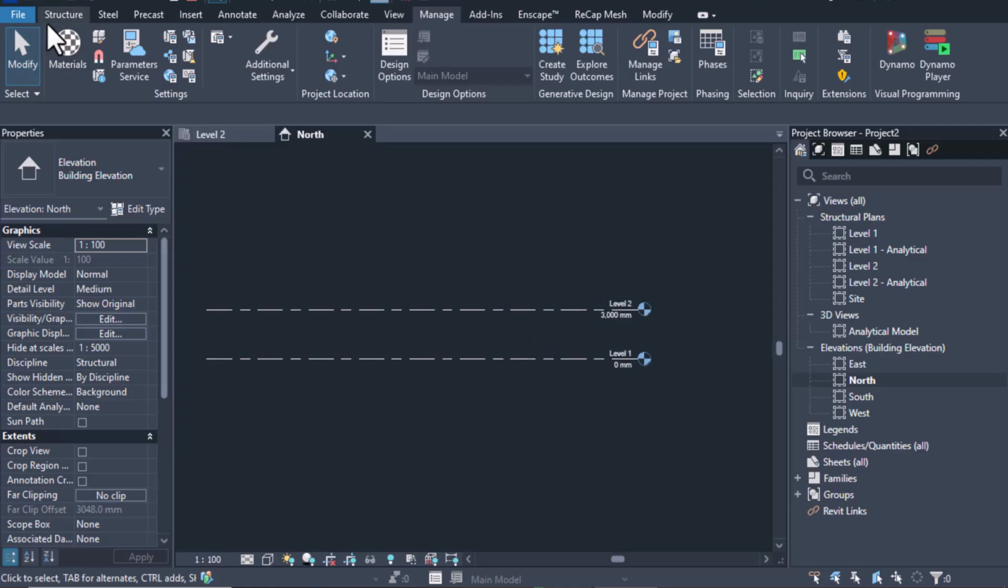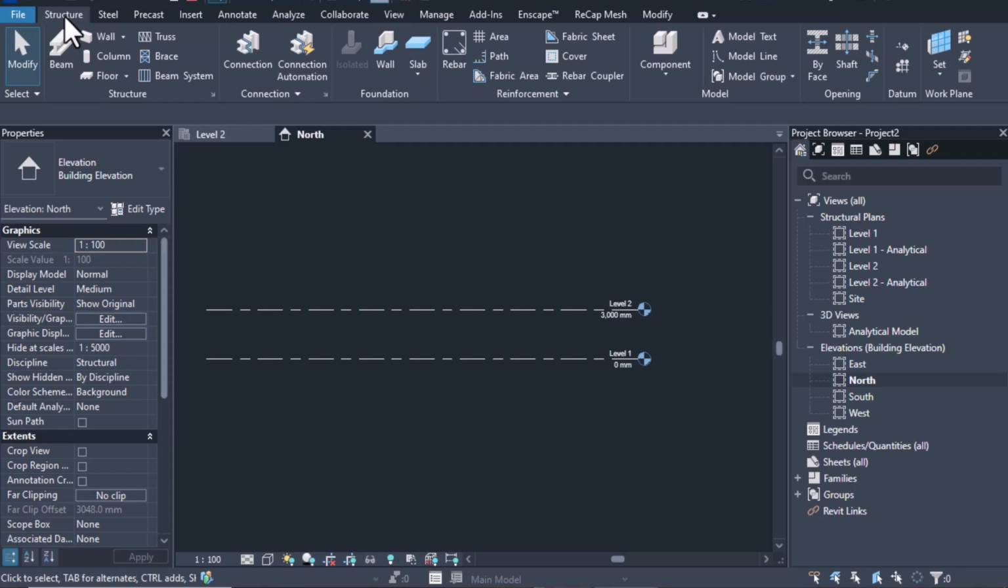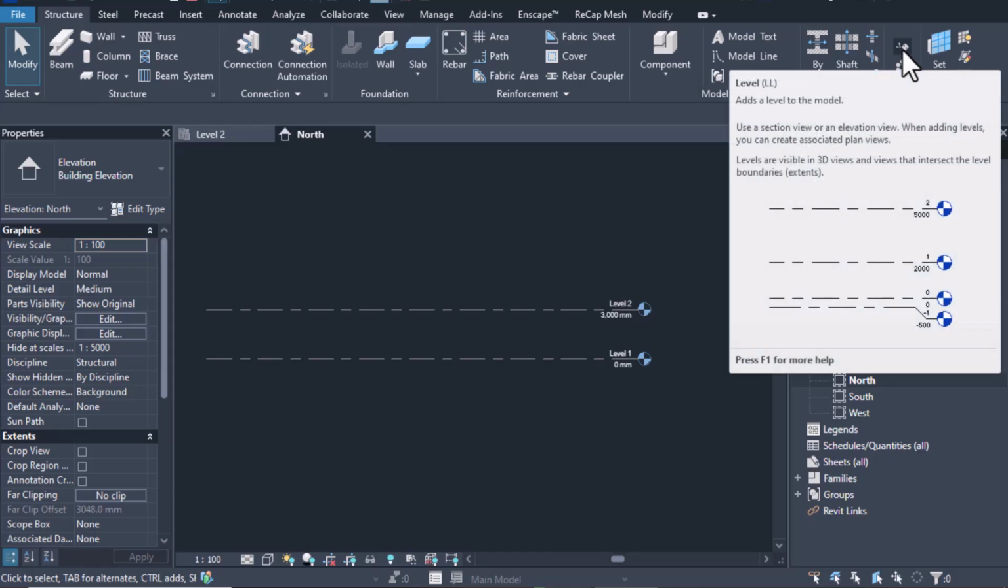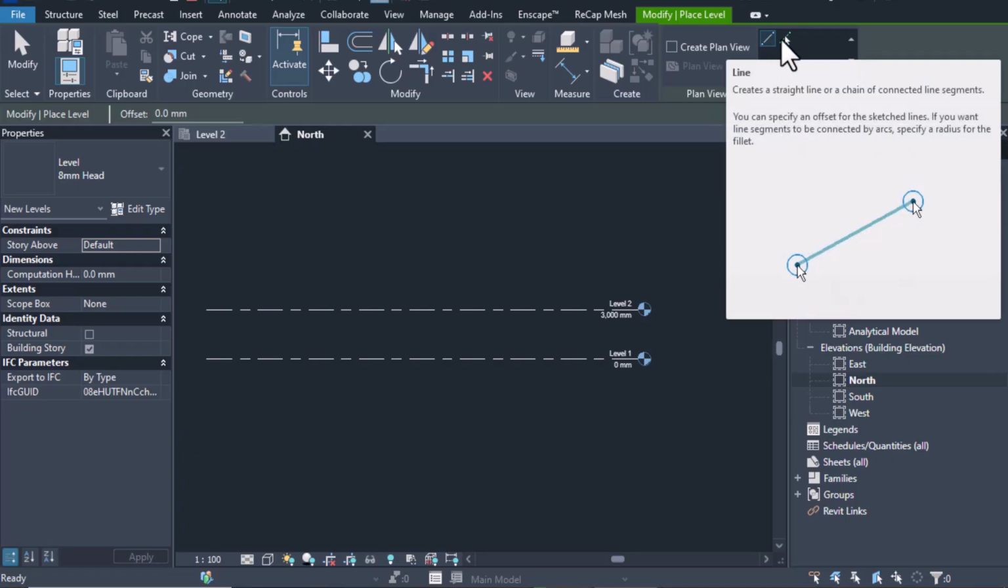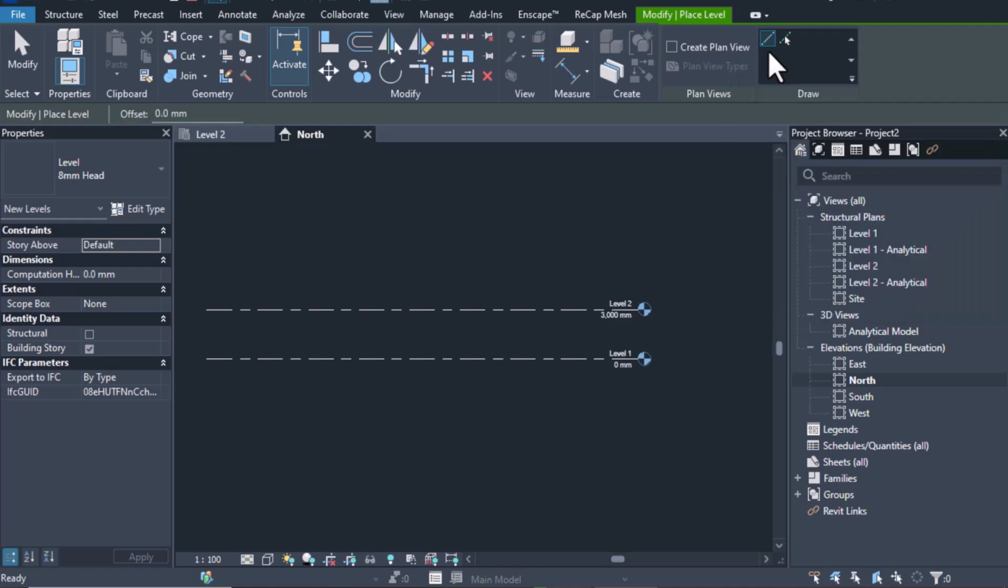Here, choose the Structure tab, and we have the Datum panel, and you can see the Level tool. You can also invoke the Level tool by typing LL, but here I choose the Level tool. On doing so, the Modify | Place Level contextual tab will be displayed, and there is a Plan View panel and the Draw panel. There are two options to create a level. One is the Line tool and another is the Pick Line tool. By default, the Line tool is chosen, so we are going to use this Line tool.